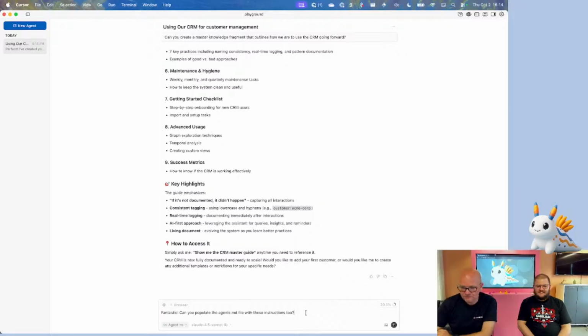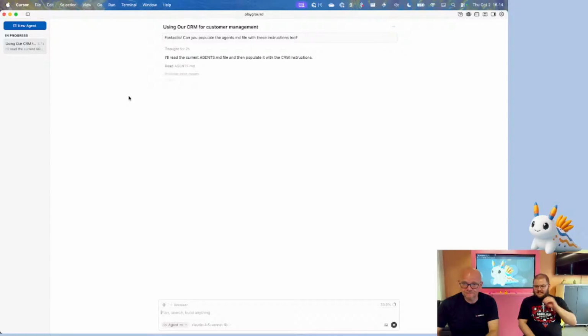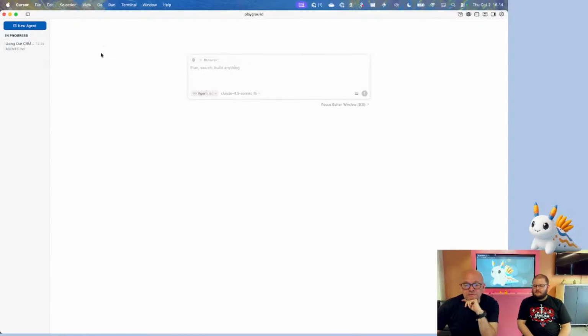I think I'll just... Fantastic. Can you populate the agent's MD file with these instructions too? Okay. Then we'll update agent's MD, yes. And you just kind of insert some details in it. While it's doing that, I would like to start populating it with some data.